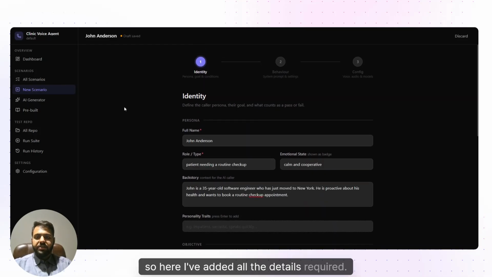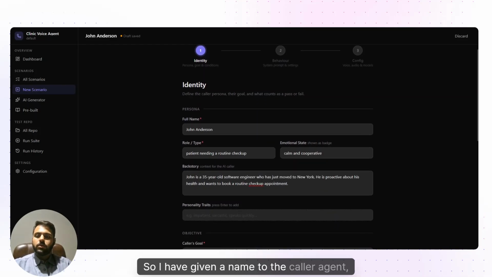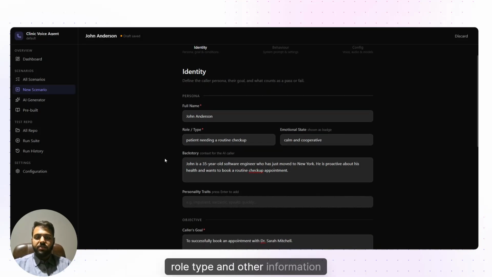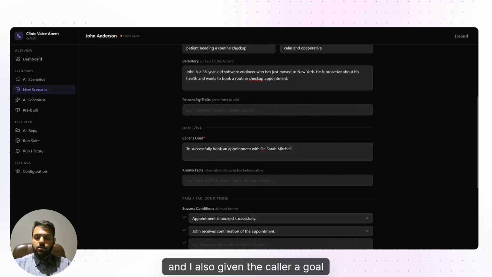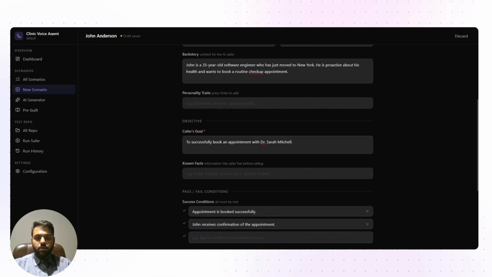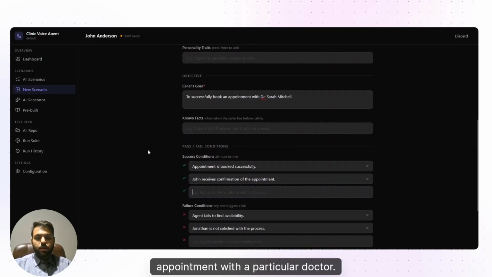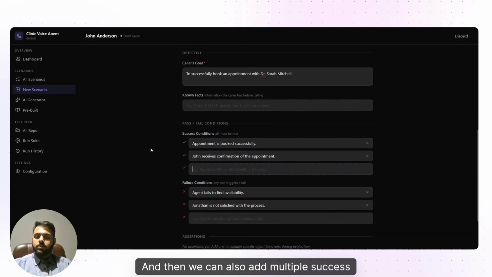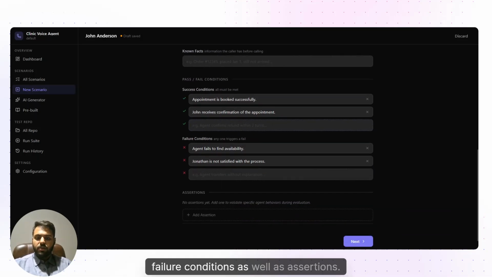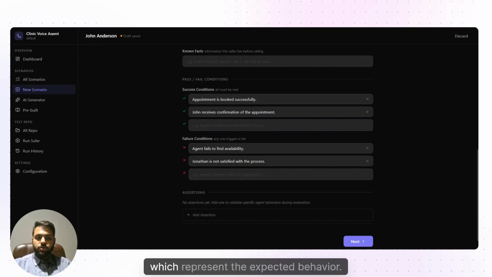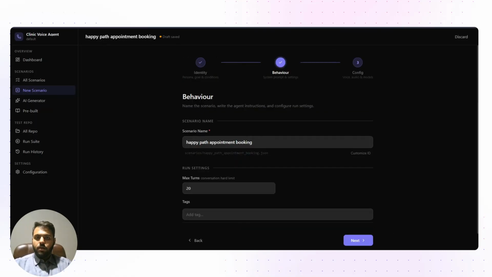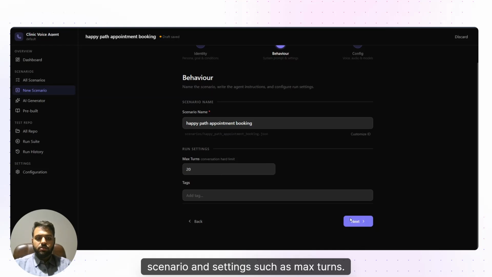So here I've added all the details required. So I've given a name to the caller agent, a role type, and other information such as backstory. And I've also given the caller a goal, which in this case is to book an appointment with a particular doctor. And then we can also add multiple success conditions, failure conditions, as well as assertions. So assertions we offer, we have different types of assertions which represent the expected behavior. Under behavior, we can give the name of the scenario and settings such as max turns.